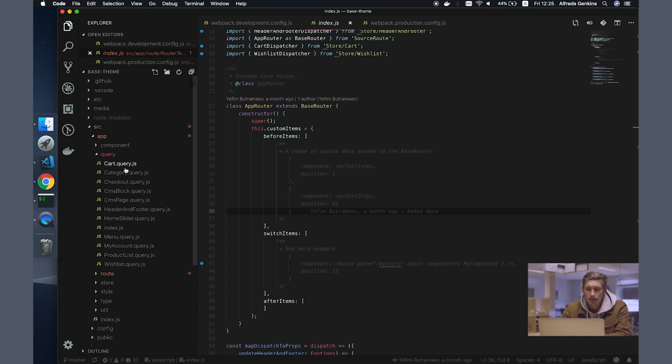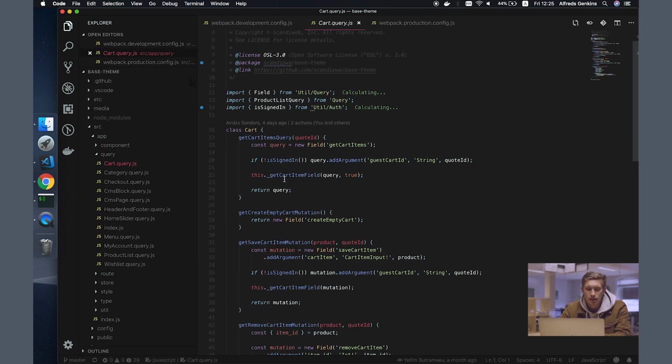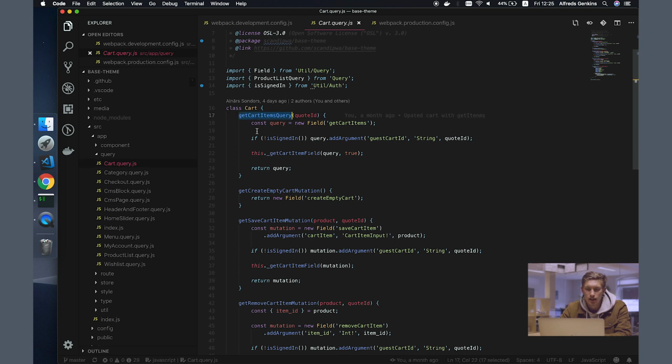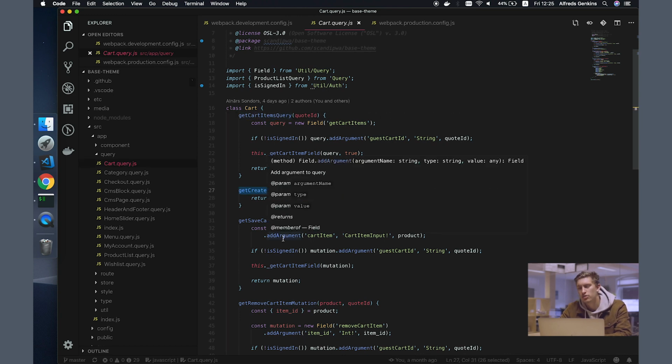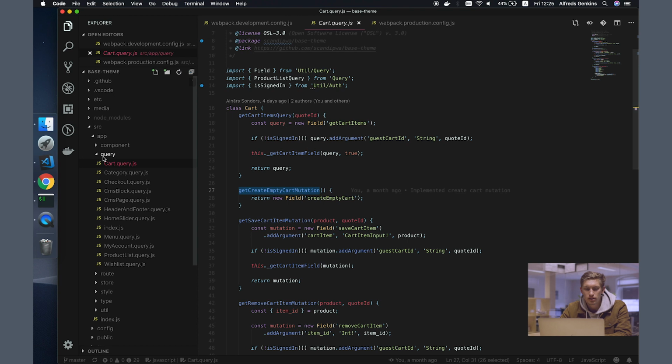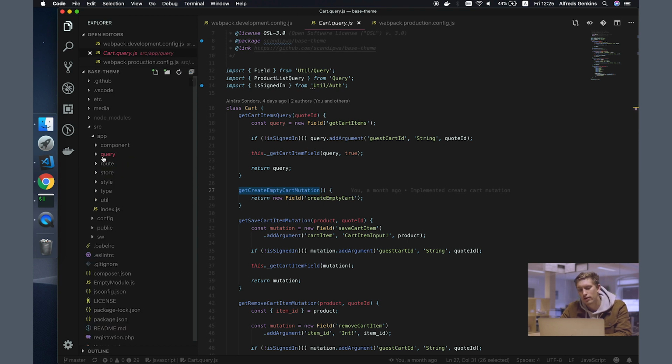There is also a query directory where we store our query buildings. For example, for cart query we have get cart items, create cart item mutation, and so on. So query directory is just responsible for storing query related code.